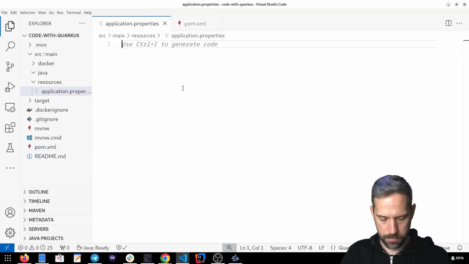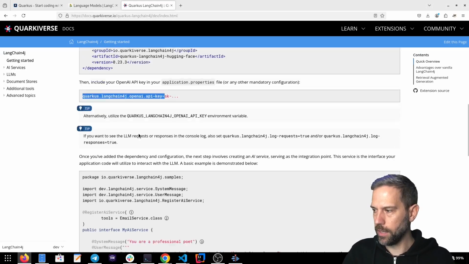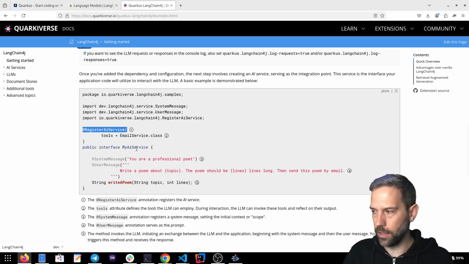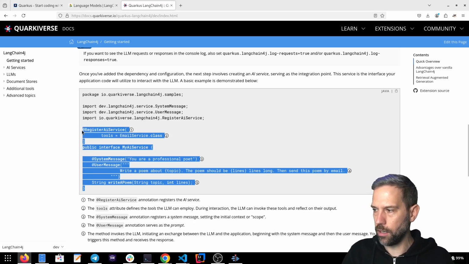So let's go to the application properties and add that. You can just try the demo key for now until we go into the further use cases. So just type demo and you should be able to start playing around with it. And then what we will need to do is create an interface that is annotated with this RegisterAiService. And that's going to allow the Quarkus application to understand that, hey, this is a service that calls the AI model. So in this case, to write a professional poem.